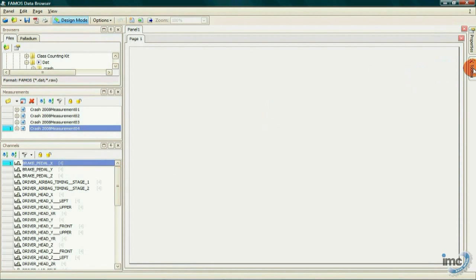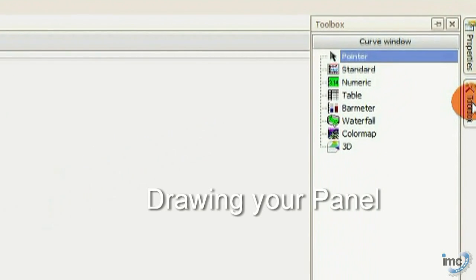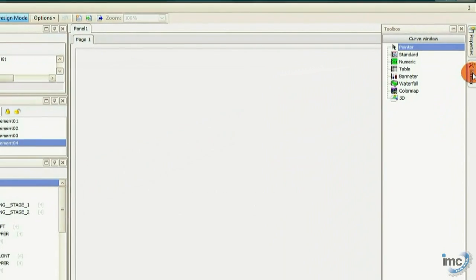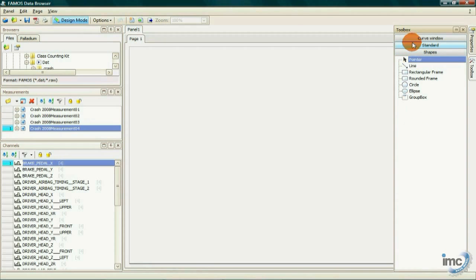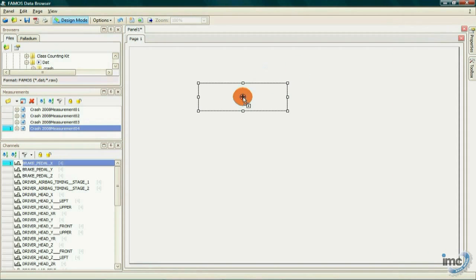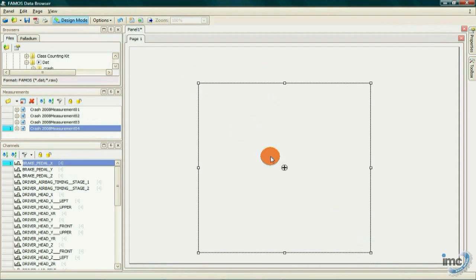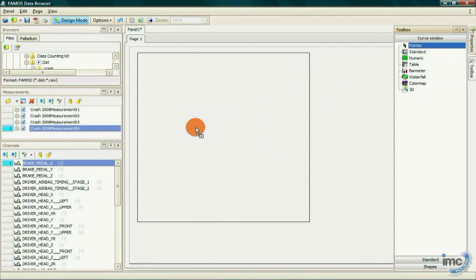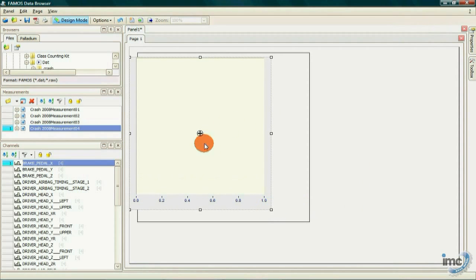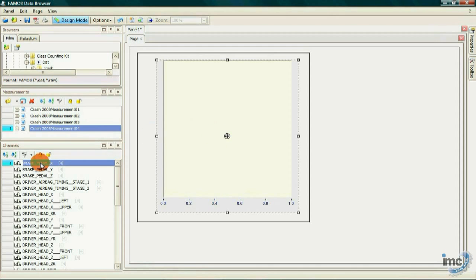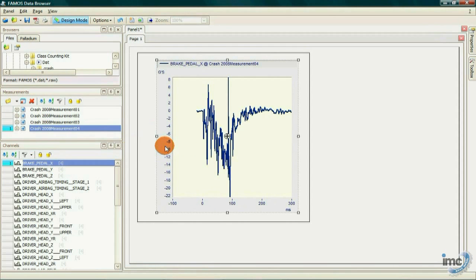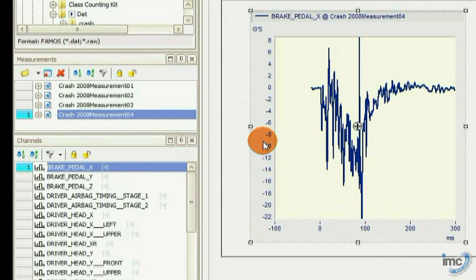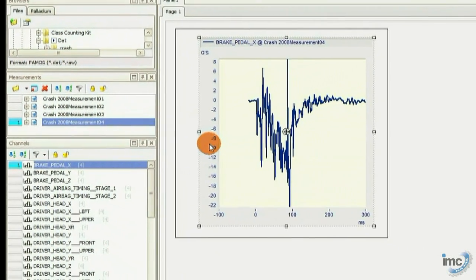The toolbox on the right side of the data browser window contains my panel design elements, including curve window objects, text elements, pictures, and so on. Common in many drawing programs, I can simply drag and drop elements on the panel area, such as a simple rectangular frame and a standard curve window object. Then I simply drag and drop a channel or channels from the channels window onto the curve window object to include those channels in that window. Just like that, we've created our first simple panel for displaying data in the data browser. Couldn't be easier.